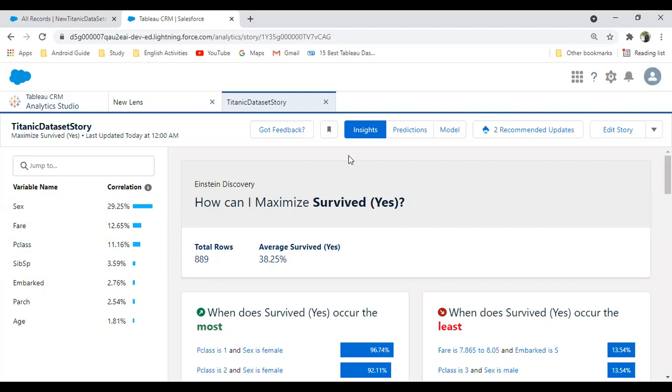Insight means why it happened. As you can see, first of all, the field which is influencing survival the most is sex, at a maximum of 29.25%, and the least is age, at 1.81%. This can be changed as required. If we want to remove a field, we can edit the story and remove that field. Instead of automated, we can select the fields we would like to analyze.